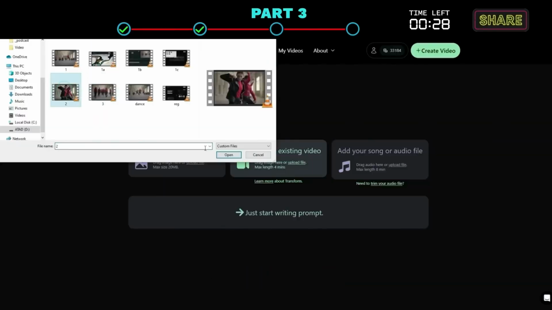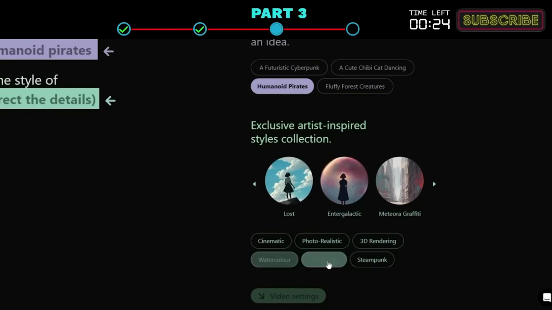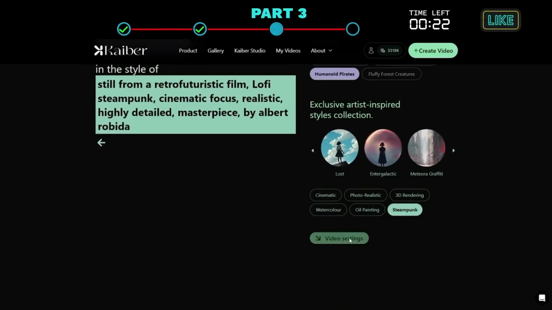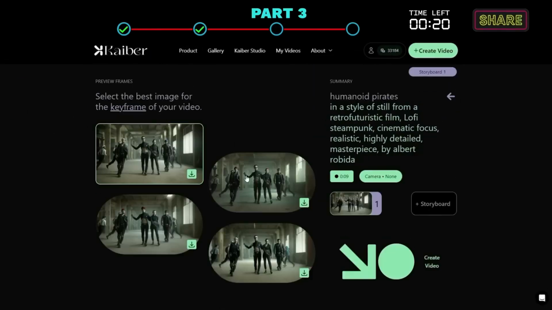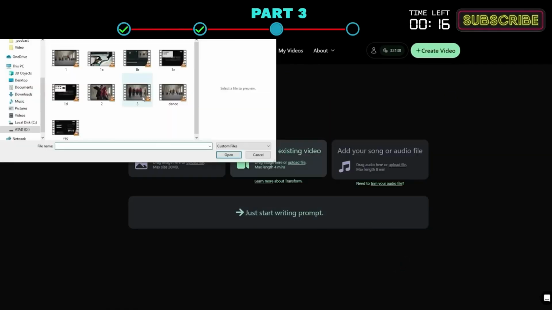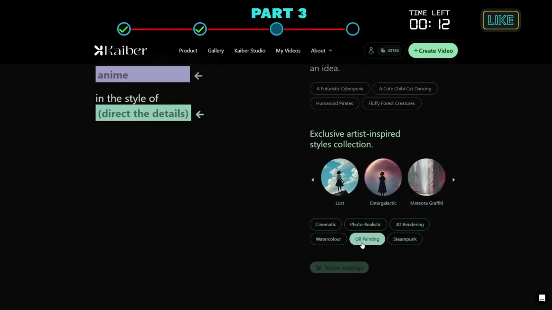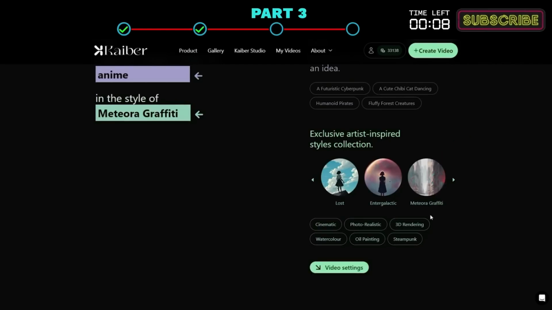Repeat the same process for the second video, but this time using the humanoid pirates with steampunk style. Now convert the third video into an anime video style by typing anime in the subject prompt bar and selecting the Meteora graffiti style.